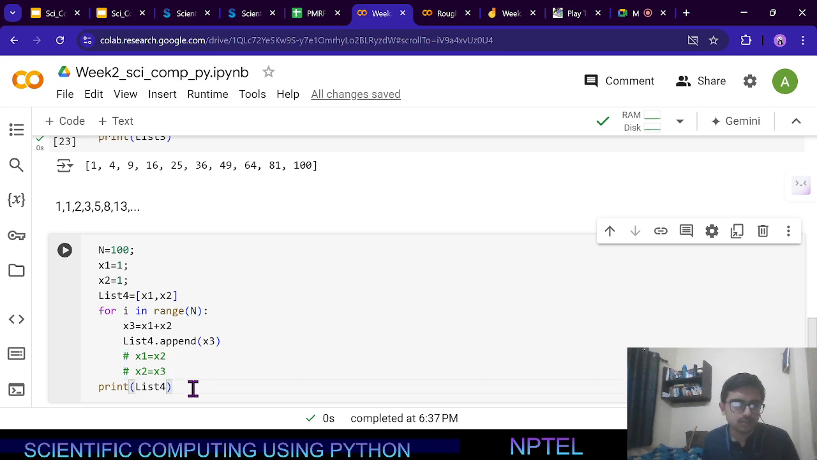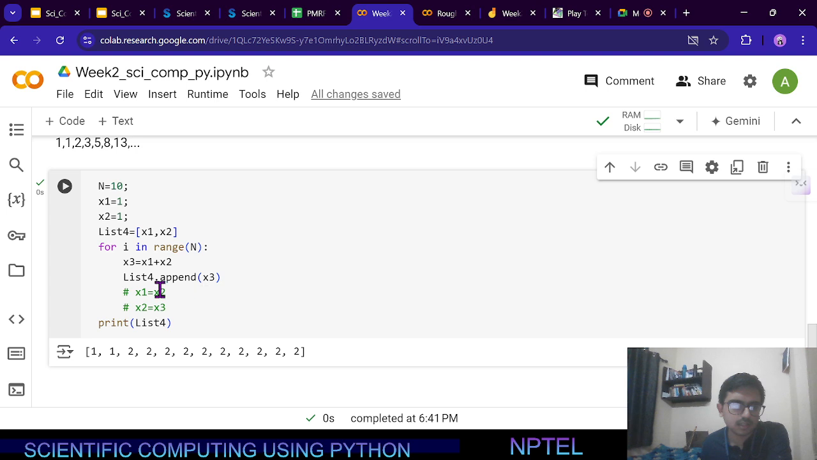Okay. So what will happen if I run this? Let's say up to 10. So the list is 1 1, then x3 will be 2, right? But x1 and x2 are still 1. So again x3 will be 2. So it will just give me 2 2 2 2. So now I have to update the new numbers. So x1 becomes x2, right? The first number becomes the second number, and the second number becomes the new third number. Okay. So this way, in the next iteration, x3 will be the summation of these two new numbers, which is what we wanted.